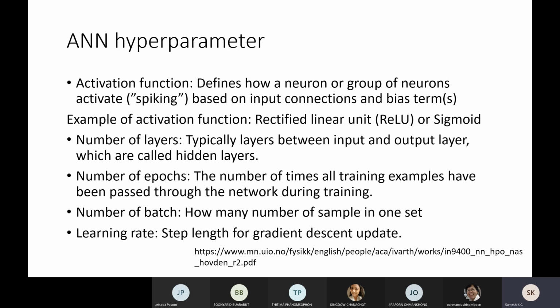The number of batches is how many samples are in one set. Suppose we have 500 samples, then how many do we want in one batch? Say we have 100 samples per batch, that means we will have five batches, and for each batch we can assign the number of epochs. Then it will start the activation function, the neurons activate, and finally we get the output.